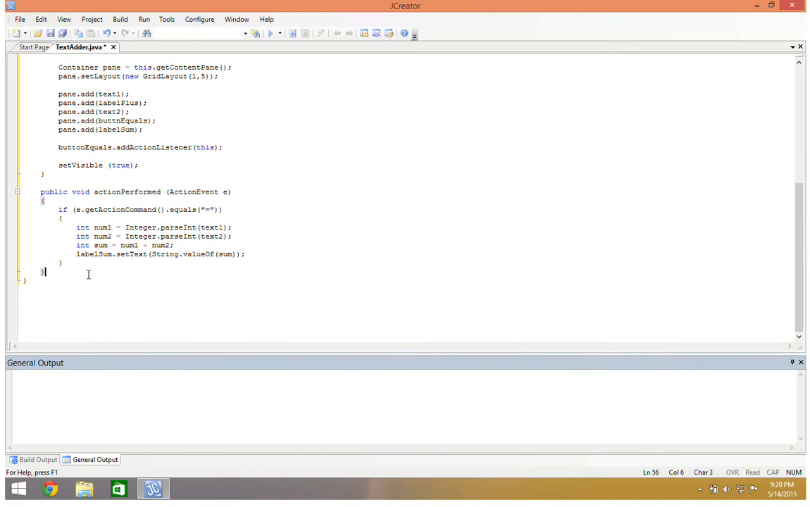So all I need to do is my public static void main. And I just need to create an instance of TextAdder. So this should do it.